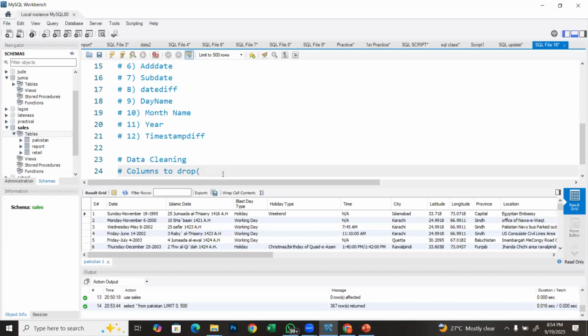So now, columns to drop. If you look here, you see that we have dates, right? And if you look here, we have Islamic dates. So this Islamic date now, we are going to drop it because we use the Gregorian calendar. So column to drop: Islamic date. We are going to drop that.